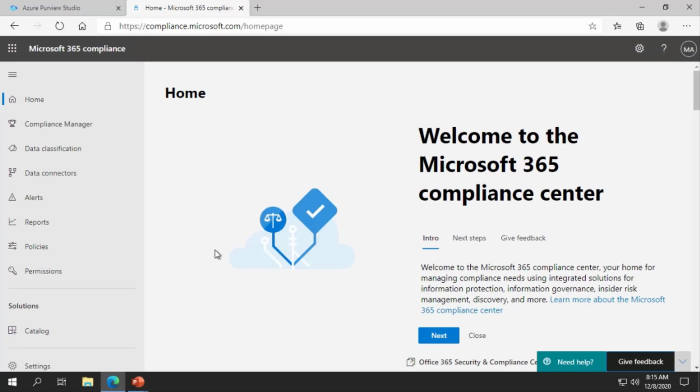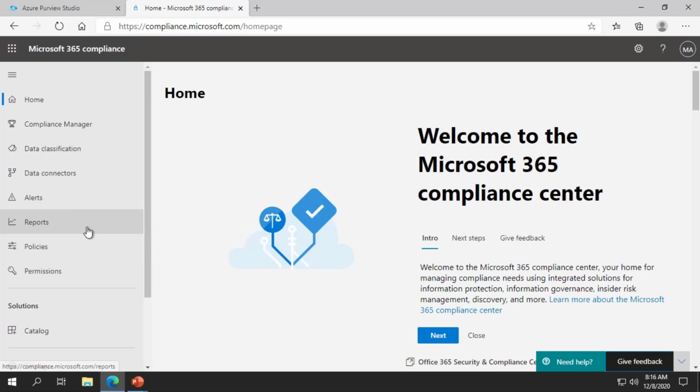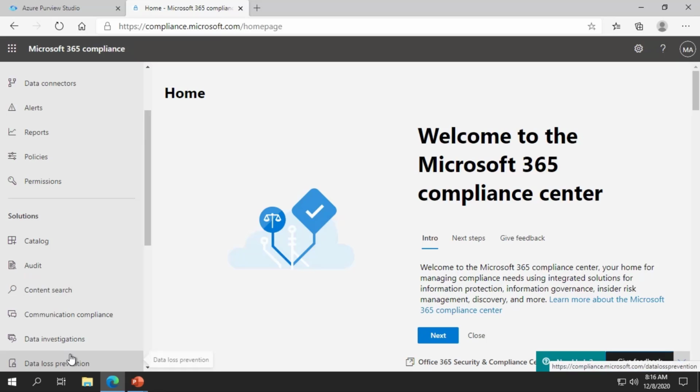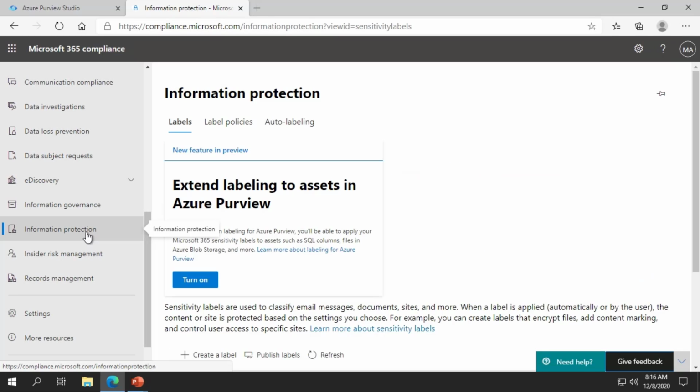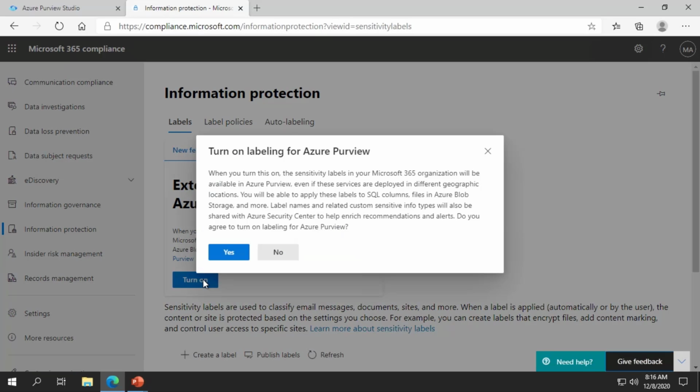To extend sensitivity labels to Purview, in Microsoft 365, you will need to navigate to the Information Protection page. You may need to click the Show All option at the bottom of the navigation bar on the left. Once you are on the Information Protection page, you should see the option to extend labeling to assets in Azure Purview. Click the Turn On button. Next, click Yes in the confirmation dialog that appears.